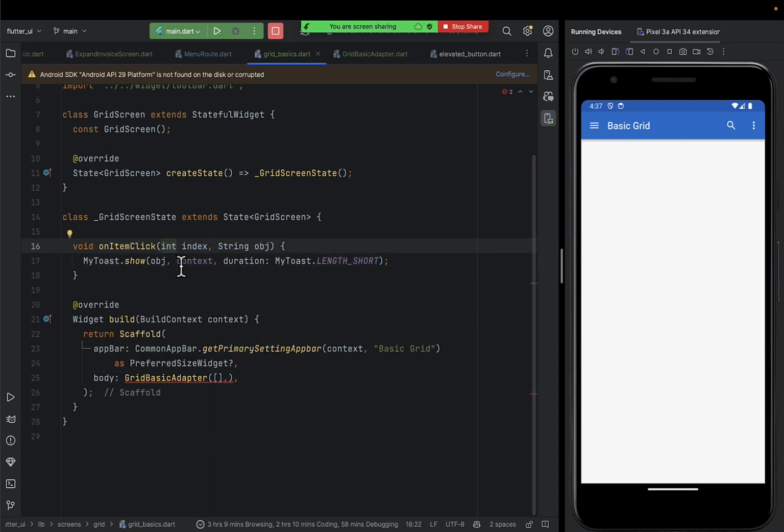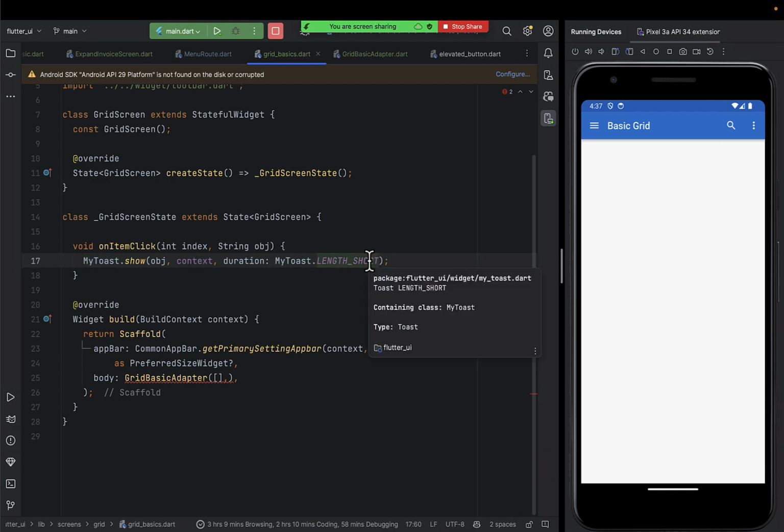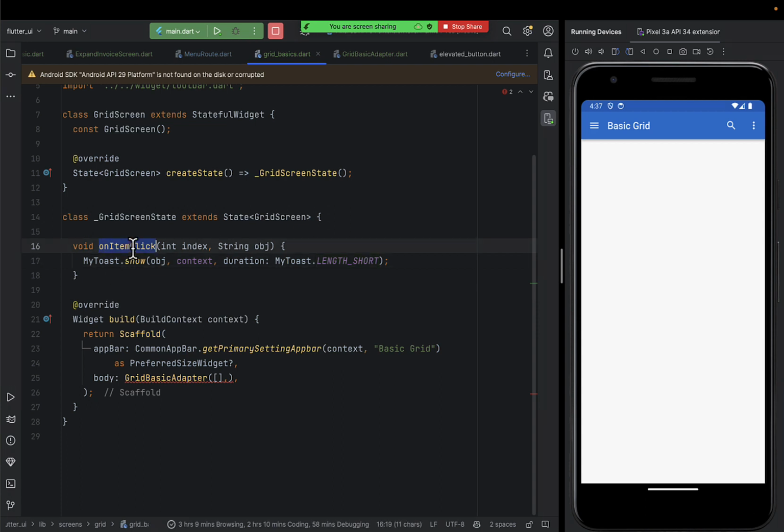When someone clicks on this item, you'll be making a toast here and showing what someone has really clicked on. Maybe you can do other logic, like navigating them to another screen, something like that. So let's go ahead and pass.